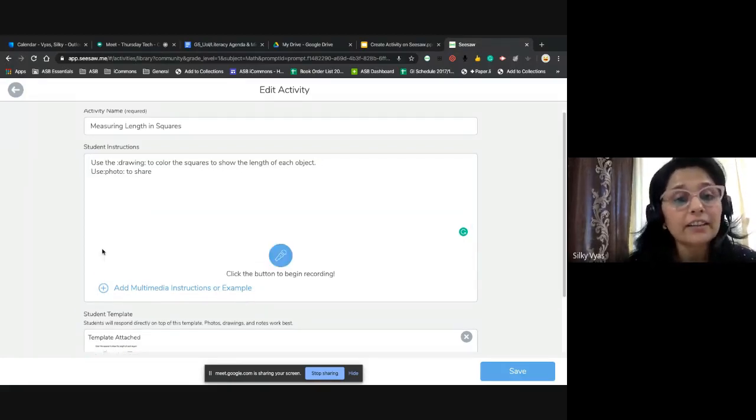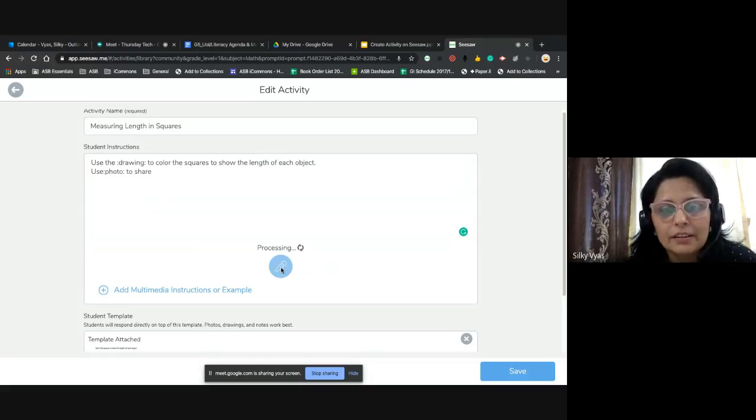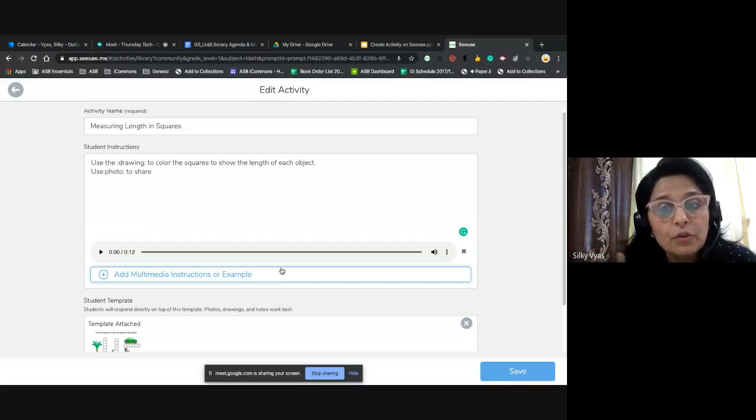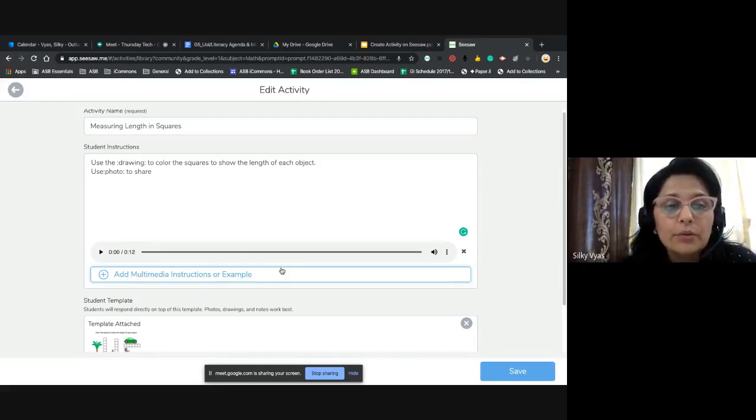So when I click on this, it opens up a recording button for you. And when you click on this button, it starts recording. Use the drawing to color the squares to show the length of each object. Use photo or camera button to share. So now my activity has some written instructions and also audio instructions. This really works well with beginner EAL students, the ILS students, and I think it's a great way for the teacher to give instructions orally too.